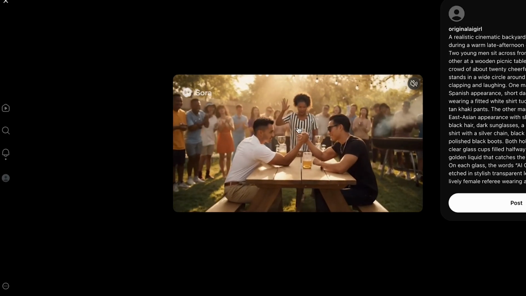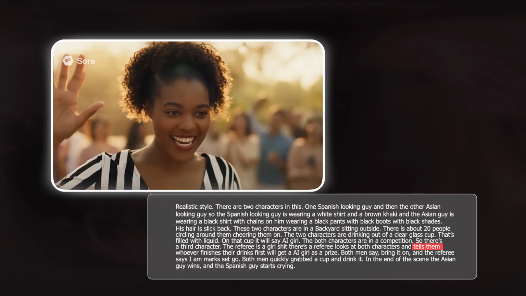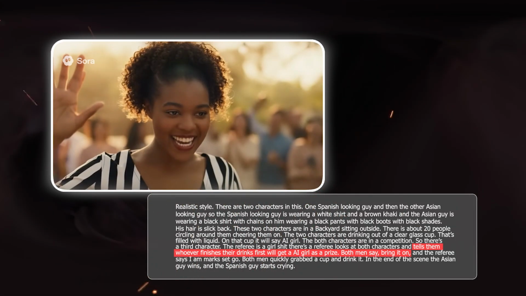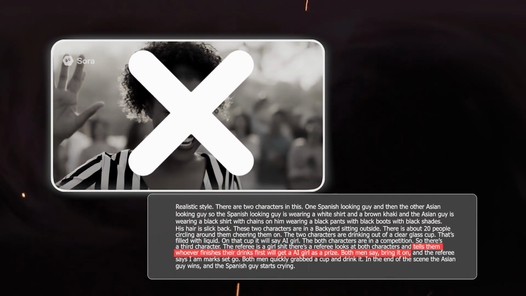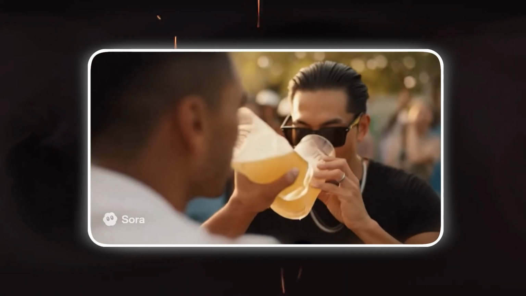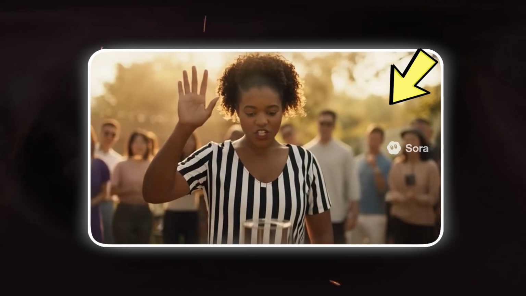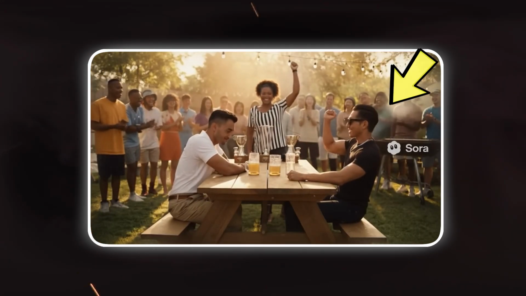This one was interesting. Sora was still missing a few details. For example, at the beginning of the video, I wanted the girl referee to say, "Whoever finishes first wins the AI Girl Cup trophy." Unfortunately, that line didn't make it into the video. But on the bright side, the quality came out very realistic. The scene looked great, the characters were well rendered, and even the background crowd looked natural. I have no complaints about Sora's visual production here. You can clearly see a winner at the end, the man wearing the black shades.